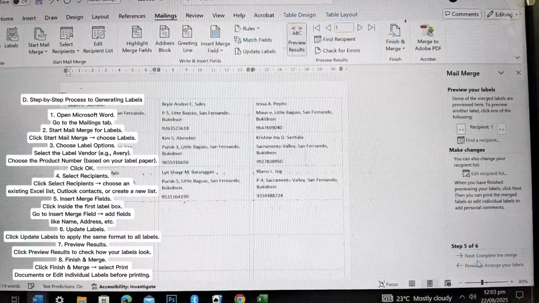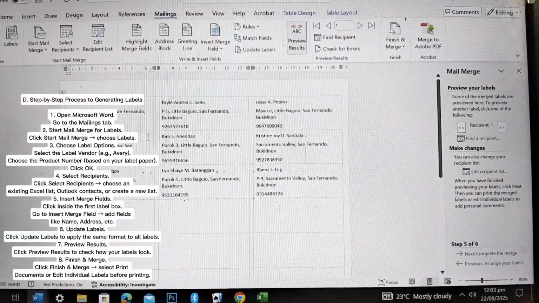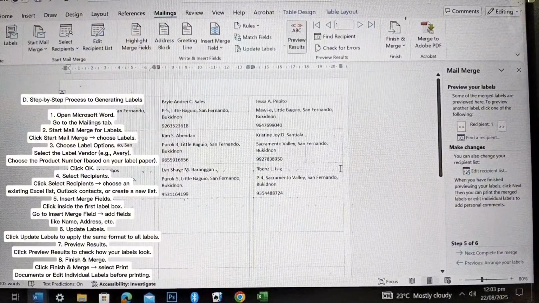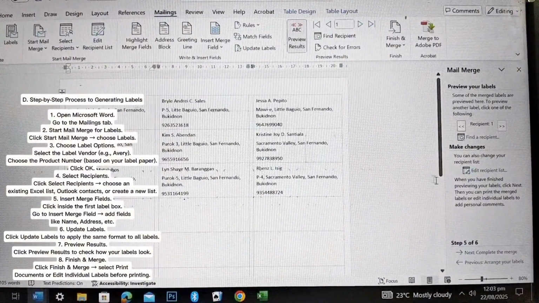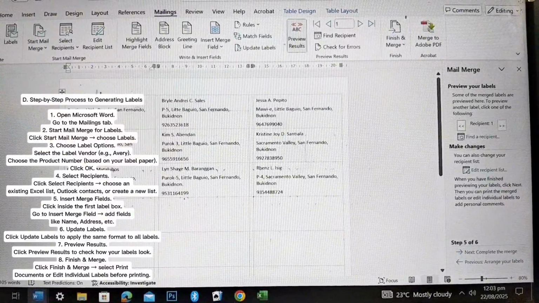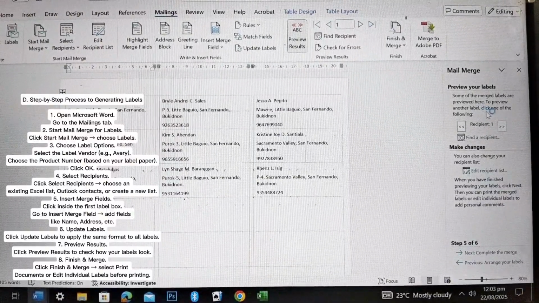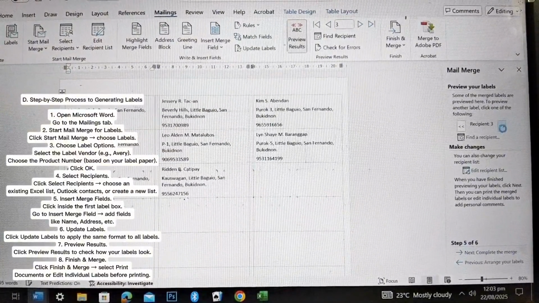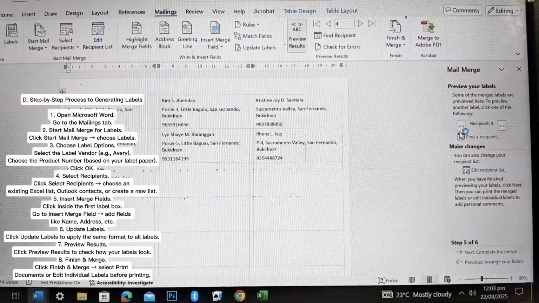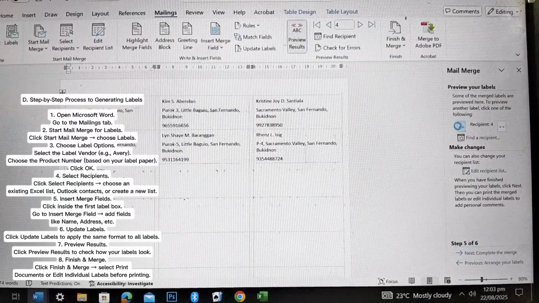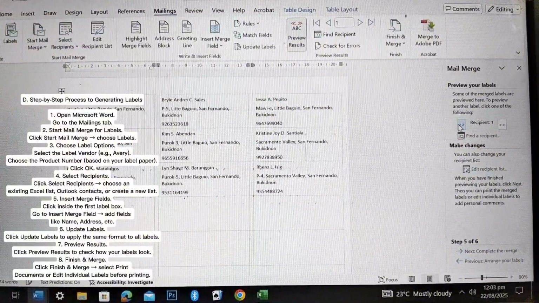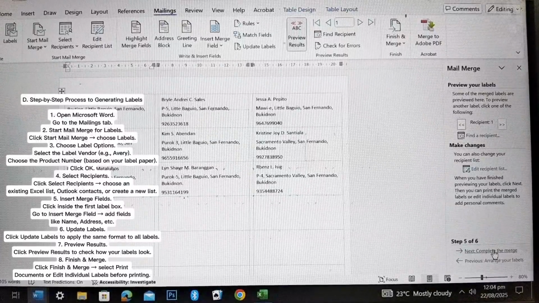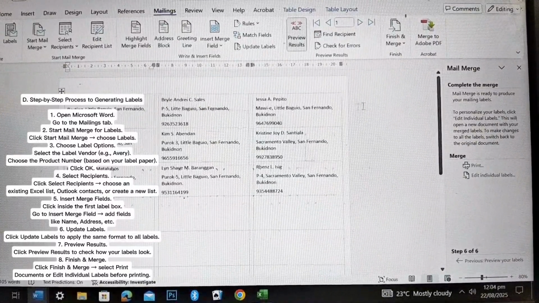After pressing update all labels, press preview your labels and it will show you the arrangement of all your recipients from your recipient list. By pressing update your labels, it will automatically include all your recipients. You can also change the recipient by these preview labels. So that's the step-by-step of how to make a label generator. It's very easy and accessible.